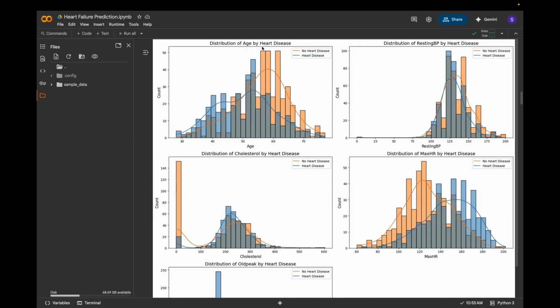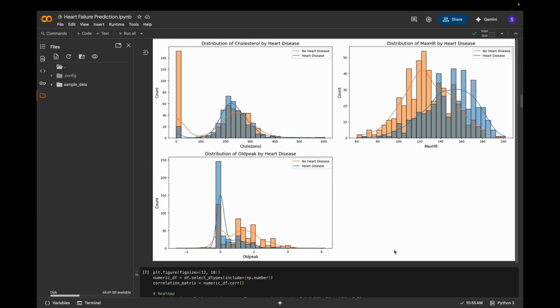Here's the distribution of age by heart disease: people who have heart disease usually peak from around 40 to 60, as opposed to people who don't have heart disease, which is around 45 to 65. Then the distribution of resting BP. Then we have the distribution of cholesterol by heart disease over here. Then you have the distribution of max HR by heart disease, showing that people who have heart disease start increasing at around 120, as opposed to people who don't, who start at around 80. And then we move on to the distribution of old peak by heart disease between no heart disease and heart disease people. So yeah.